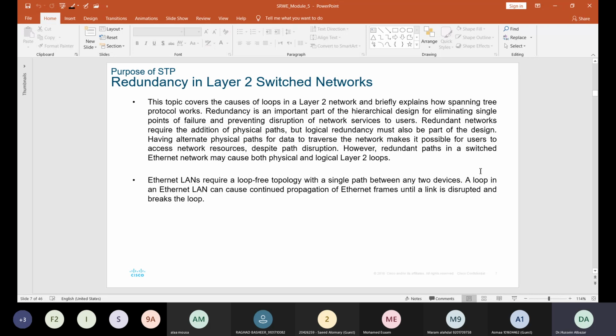So the main reason for the spanning tree protocol is to protect the network from loops, and in a layer 2 network, not layer 3. I'm not talking about routing, I'm talking only about the switching network here.